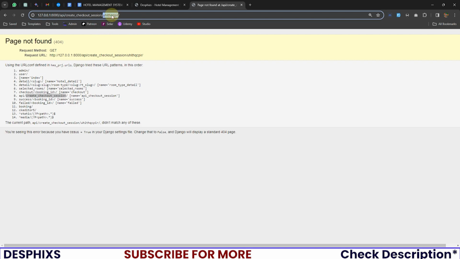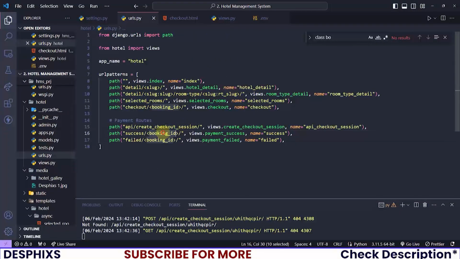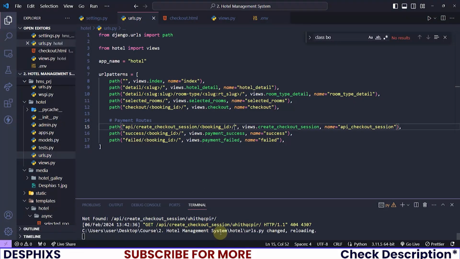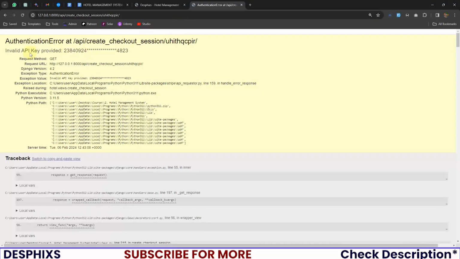But why isn't this showing up over here? Booking ID is supposed to be showing up in the URLs. All right, that is because we did not add it. So please add your booking ID and it should show up. So after adding this, let's see. There you go. This is working, but it shows invalid API key provided.